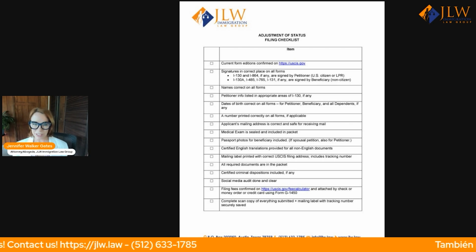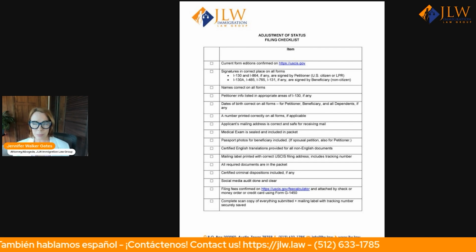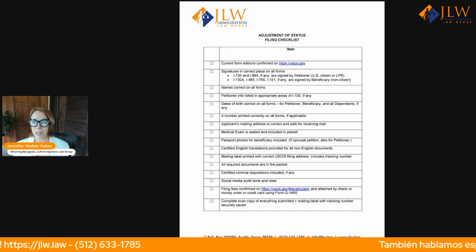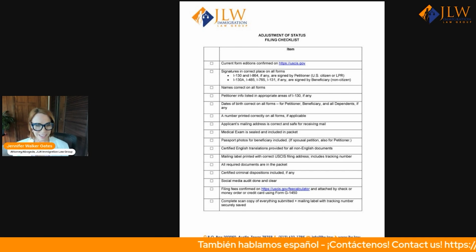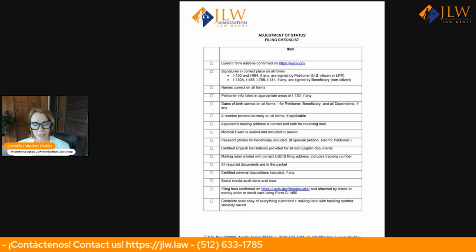Finally, this is really, really important and the step that most people skip. Make a complete copy of everything that you're turning in, including the mailing label. The reason you want to copy the mailing label is because it has that tracking number. And once you submit your case, you're going to use that tracking number to check USPS.gov and track a case and track a package. Make sure that your package is delivered as expected to USCIS.